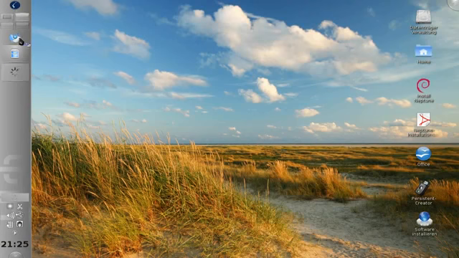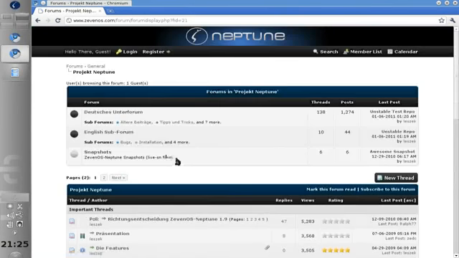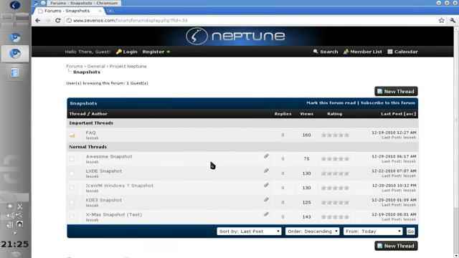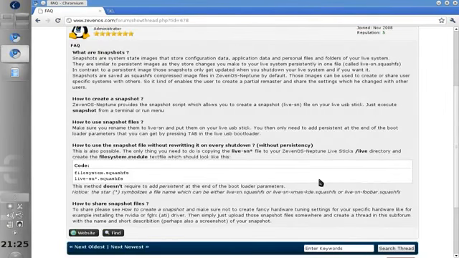So now, what to do? Let's first open up the website where you can find more information about snapshots, the 7os.com/forum, and then you can go into the snapshot subdirectory here. Click on the FAQ, and here you get some information about what snapshots are.